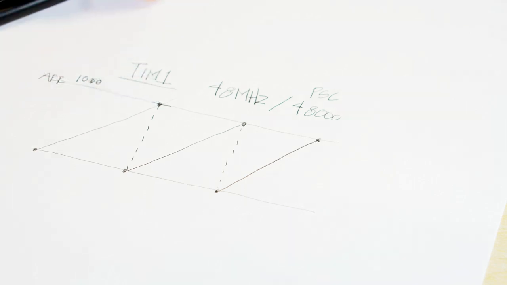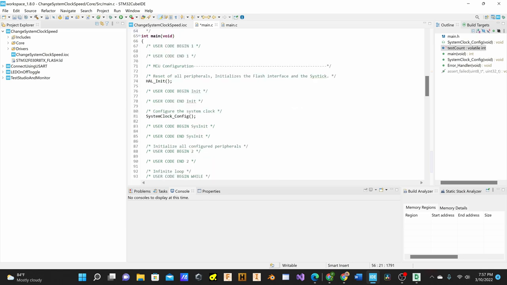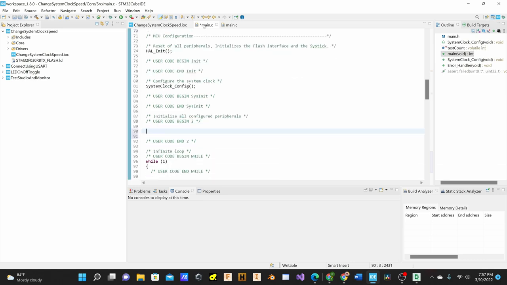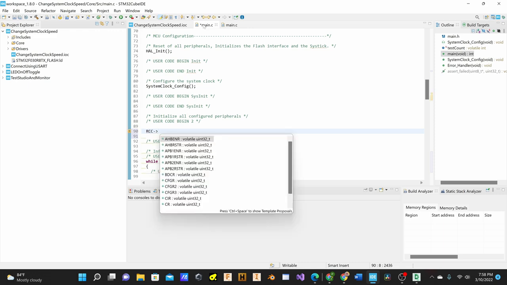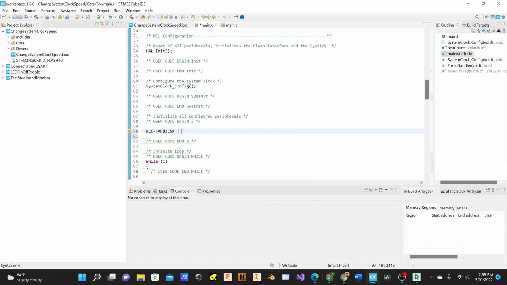So let's go ahead and try that out. I'm going to enable timer number 1. Timer number 1 is in the reset and clock control register under the advanced peripheral bus enable register. And we're going to set the bit for the timer 1 enable.